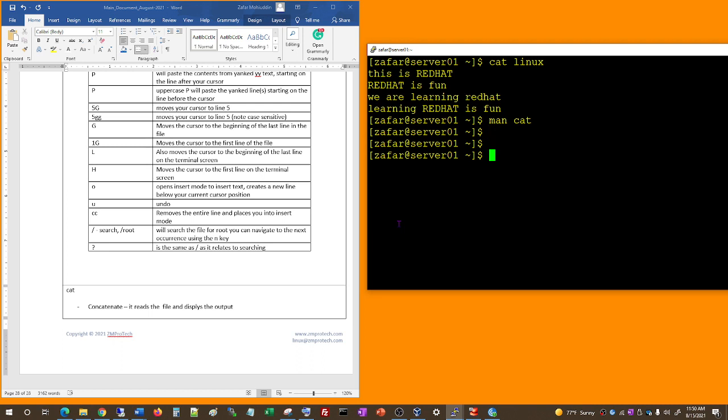So we have to escape, right? Yeah, escape X, shift colon X. It's okay. But for me it's showing VI Linux. Yeah, because that's the command here.